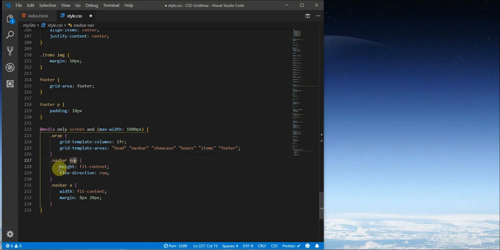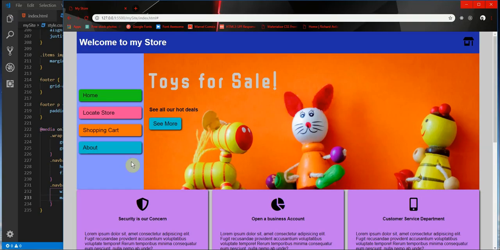Our nav bar, the nav, we're going to change the height to fit content. The flex direction, instead of going up and down in a column, we're going to make it left and right by setting it to row. And then the links inside, we're going to have them fit content so that they're not just spanned across the entire screen. And then we change up our margin a little bit because now they're no longer aligned up and down, they're going to be left and right, so we want some more padding in between and not on top and bottom.